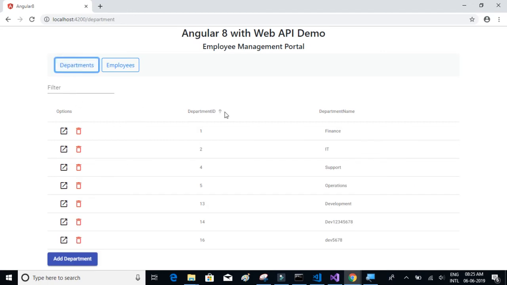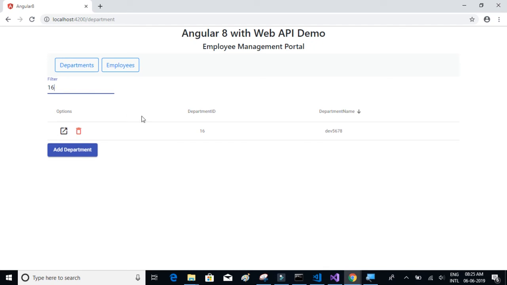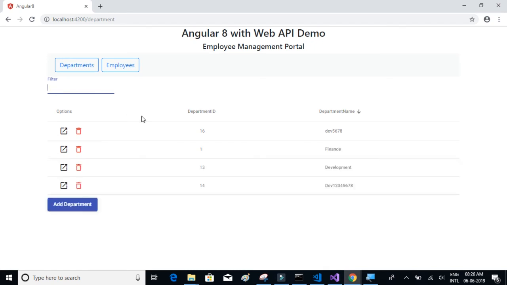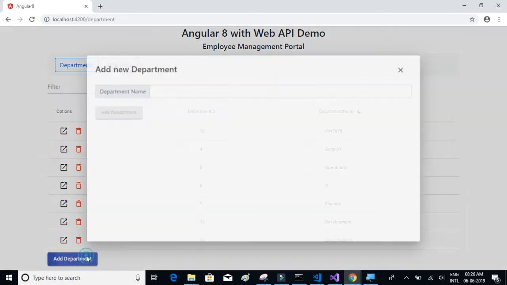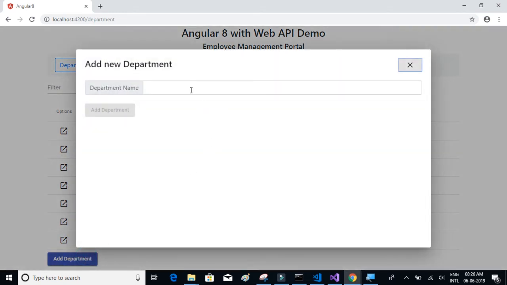The table itself has sorting functionality, so you can see it is sorting in ascending and descending order, and also it has filtering capability. So we'll see how to implement this sorting and filtering. And on click of add department, you can see a material modal dialog box. So we'll see how to display the dialog box on click of a button.